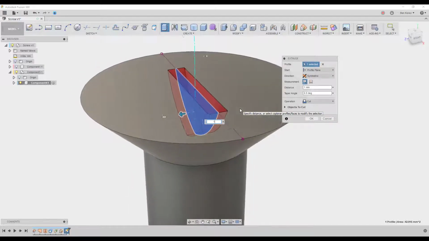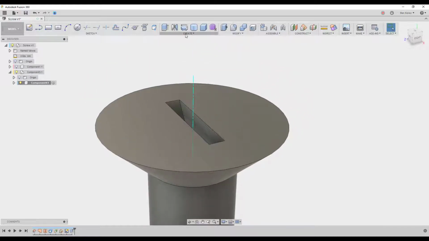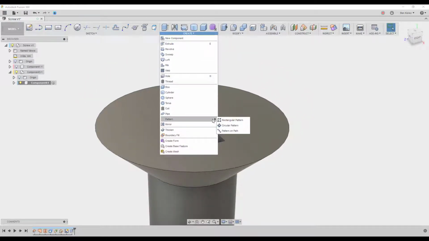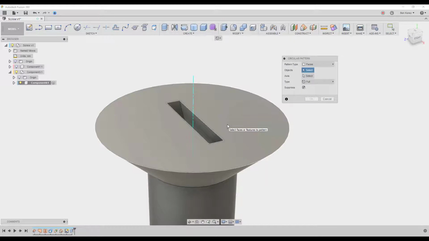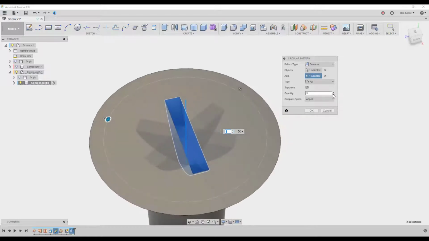You can do less if you want, and click OK. Next, we're going to create pattern and circular pattern. We're going to go to the features. We're going to select our extrude here from the timeline. Select the axis. It's this one. And if you're going to select two, it's not going to work.